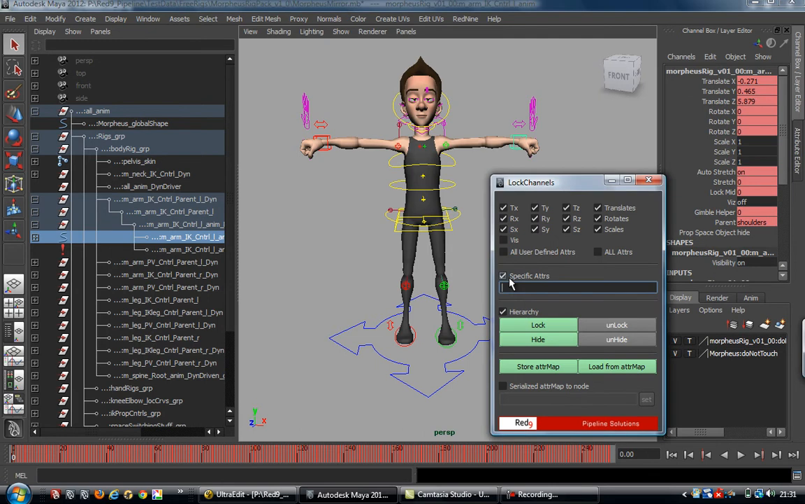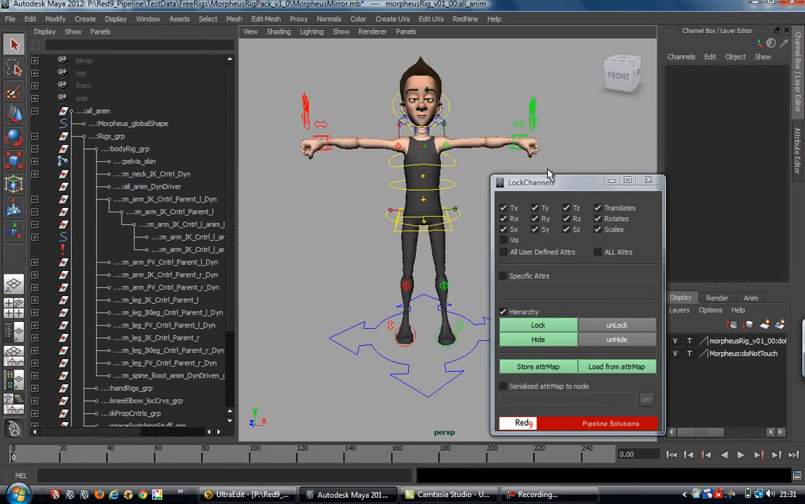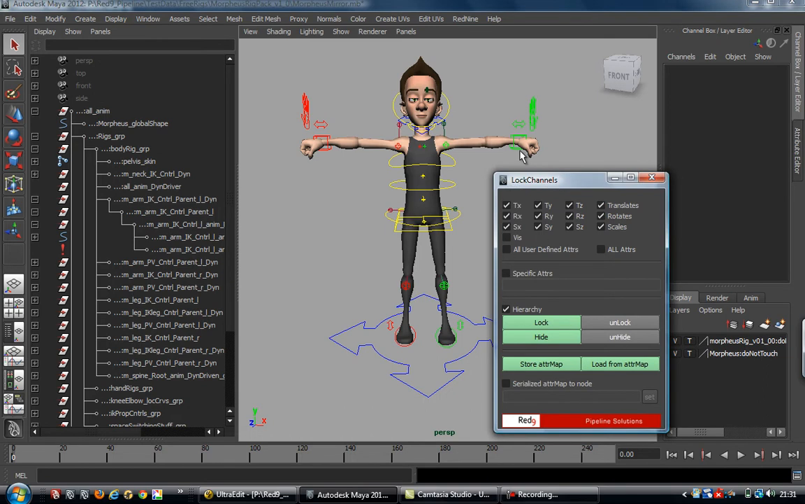The other thing you can't do really is lock everything. So, for example, I can take the entire hierarchy of this and I can lock every single channel or unlock every single channel in an entire rig structure, which is quite useful.